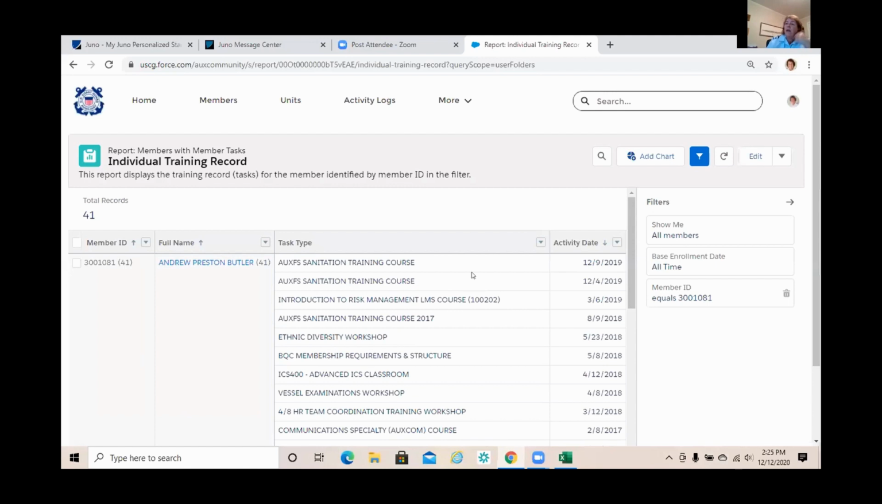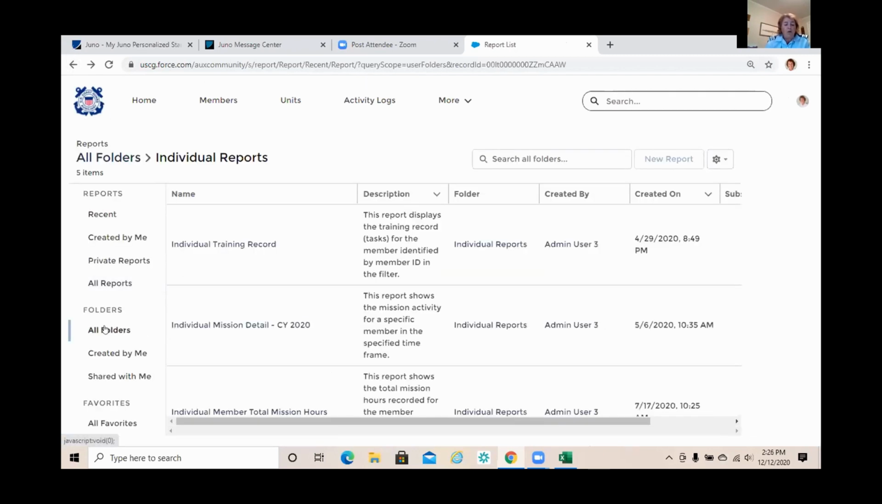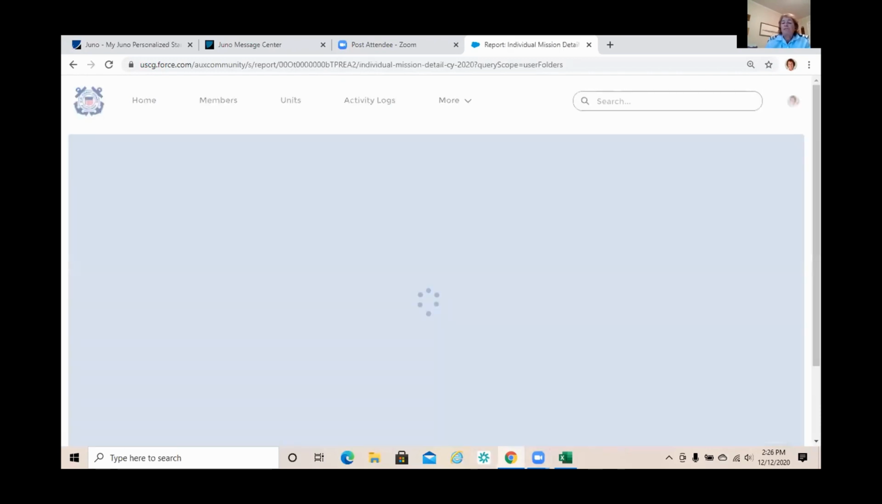Okay, but most of us, even though this is the easiest way to get something, probably want to be able to save it and look at it periodically in our own files. And it's always going to be updated. Every time you open it up again, it will always show the most recent information. So to do that, let me go back, and again, I'm just going to all folders. I'm going to go to individual mission detail.